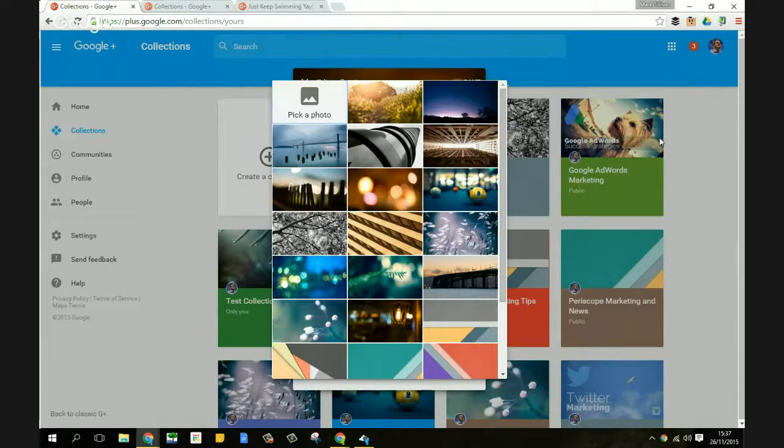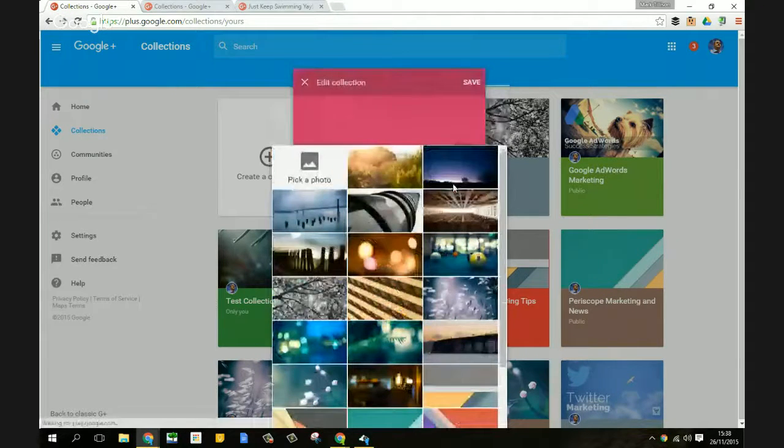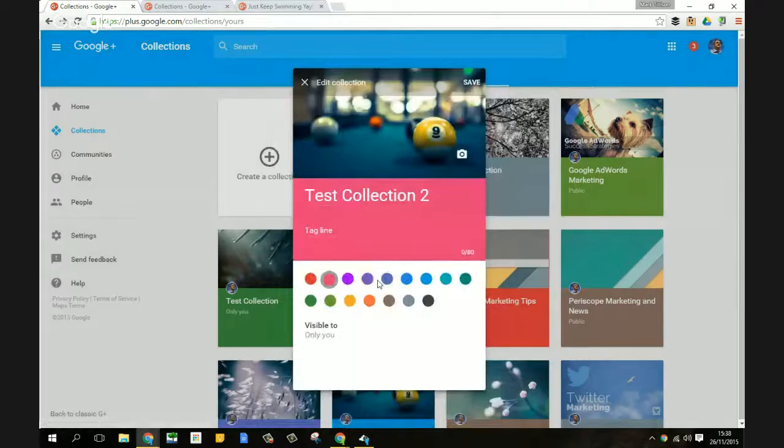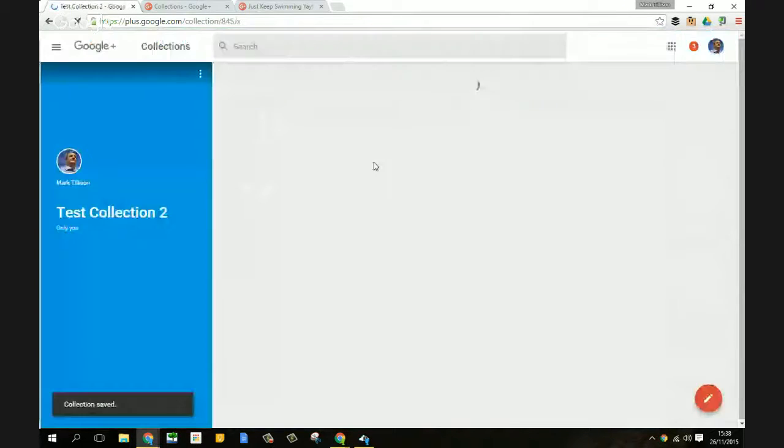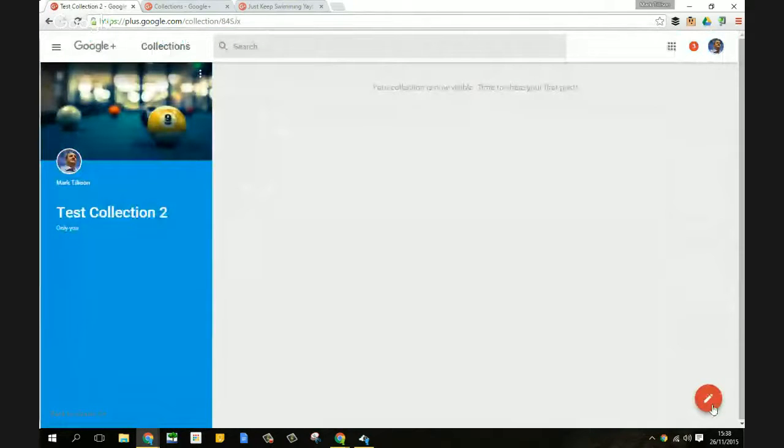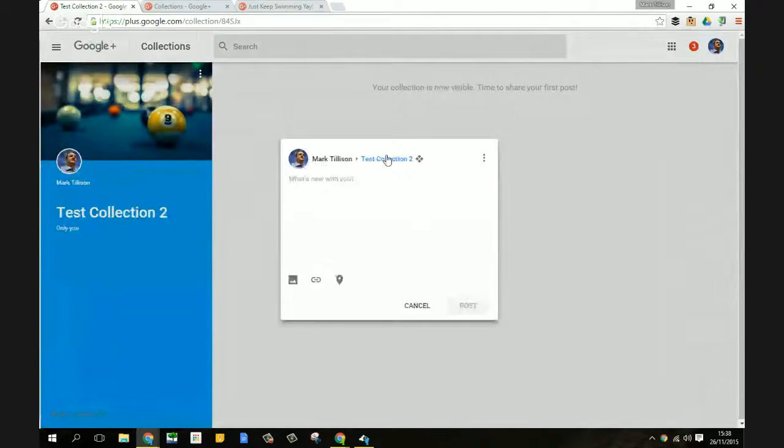There's my one for the Google AdWords collection. I don't know why it's a dog, just felt like it. But yeah, use Canva or something like that and just make your collection stand out a little more from everyone else's. I'm just going to pick this image, and we'll change the color maybe to suit just a little. Okay, and then we save our collection. So pretty straightforward. Now we've got a collection, and from here we can post into a collection.